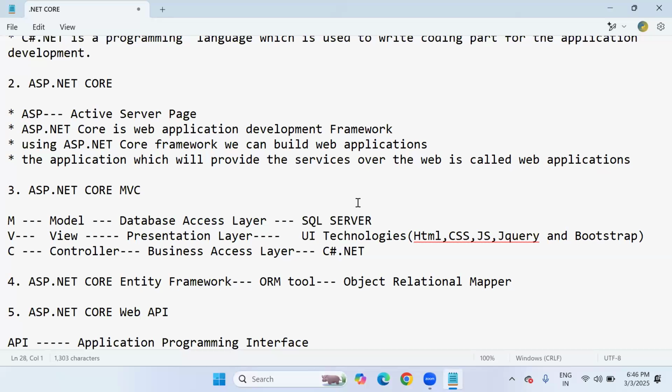C# and VB and J# and F# and Iron Ruby, Iron Python, Windows PowerShell. These are the .NET framework languages only. But in that we are choosing C#. It's a powerful language, which is the most commonly used language in real-time web application development for coding purposes. That's why we are going to learn C#.NET.